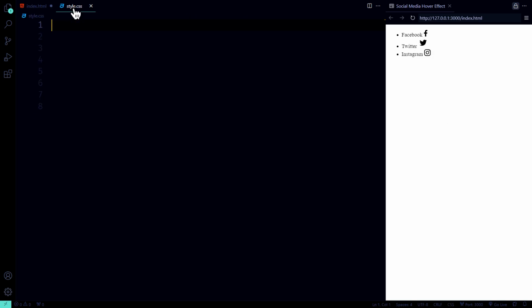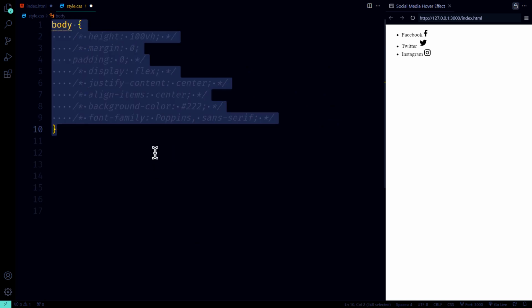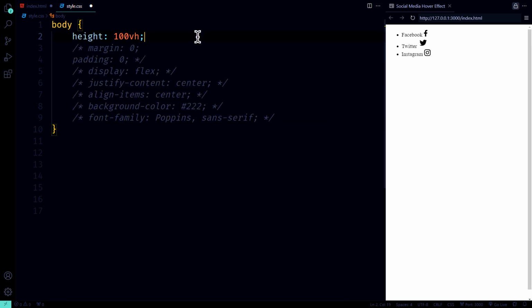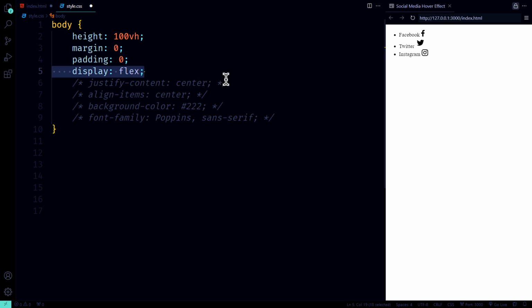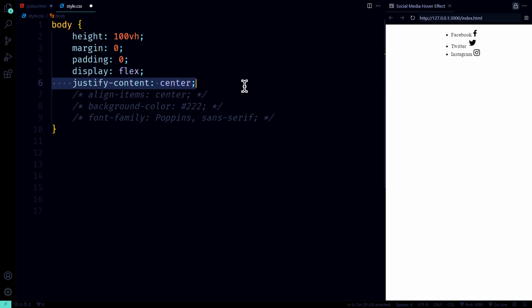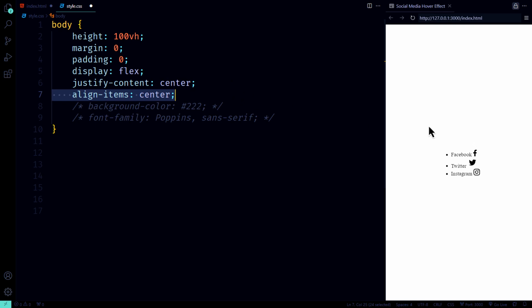Now, let's dive into the CSS. First up, we style the body. We set the height to 100vh, which ensures the body fills the entire height of the viewport. No more awkward white space. We remove any margin and padding by setting them to 0, so we get a nice clean slate. We use display flex to center everything horizontally and vertically, making it look all neat and tidy. Justify-content centers everything, and align-items makes sure it's perfectly aligned vertically.